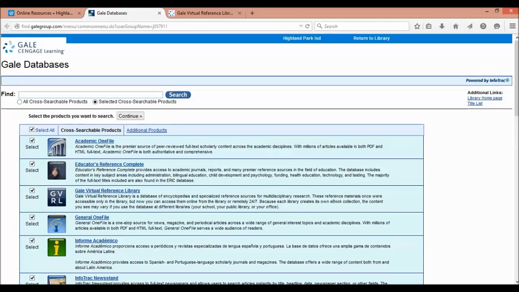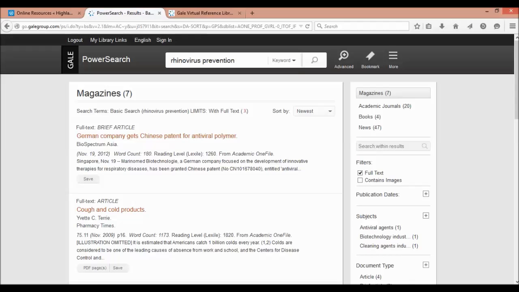Okay, so let's just look at a search using rhinovirus. That was one of the search terms we picked up, and then we'll try the word prevention. That was another one that we gathered from the headings. Now this may or may not be a useful search, but I'm just modeling how to conduct research. I'm going to do a later tutorial about search terms where we'll get more into that.